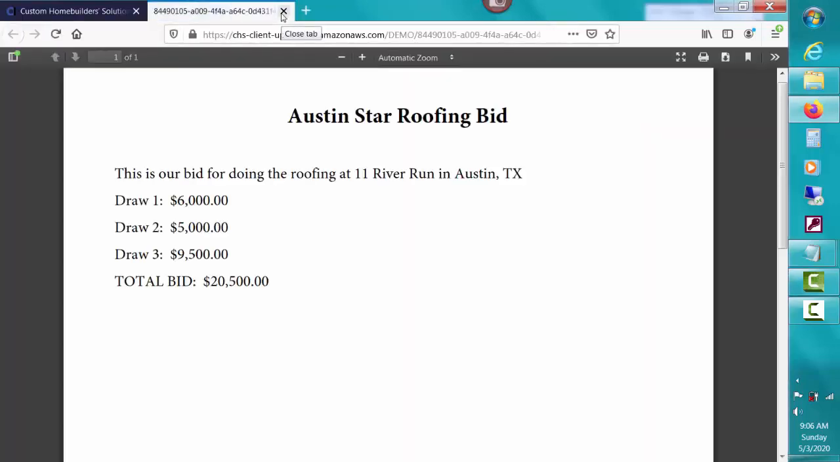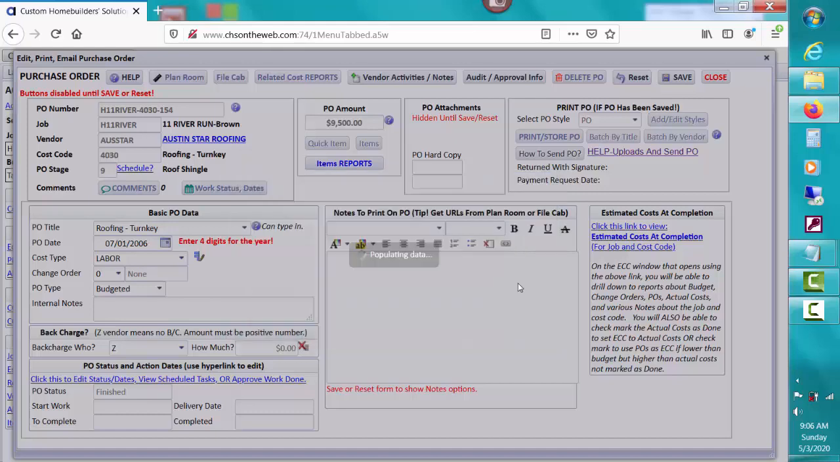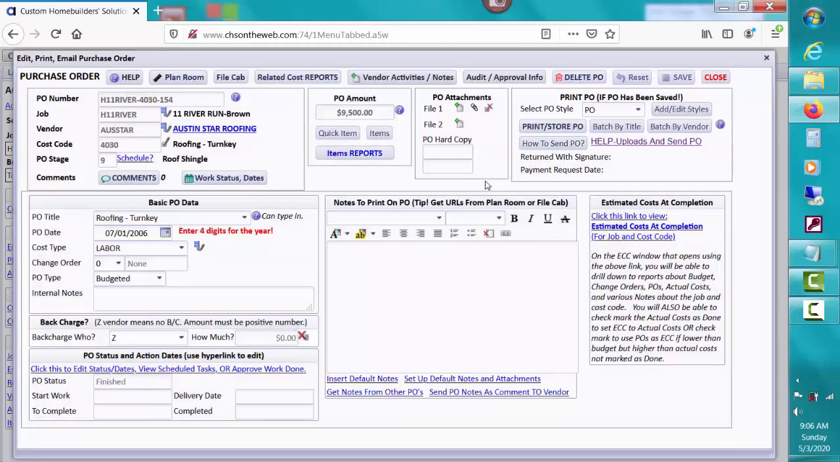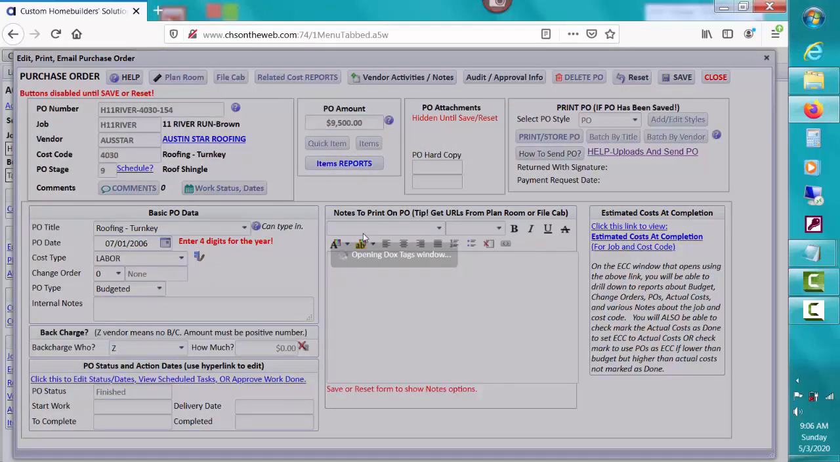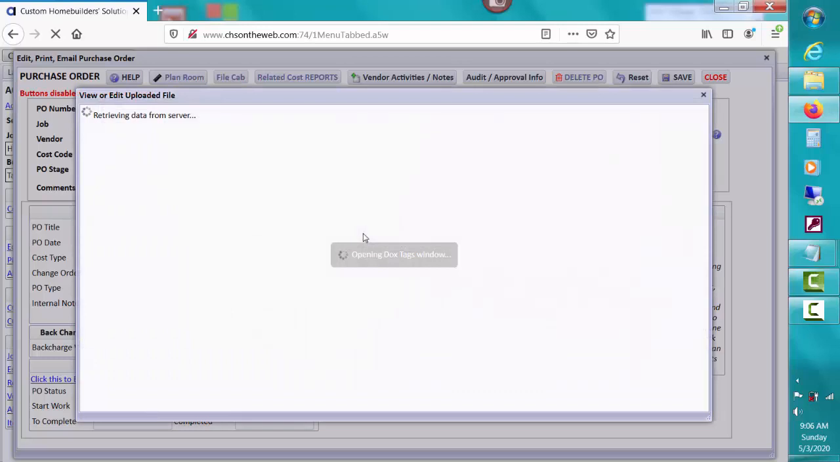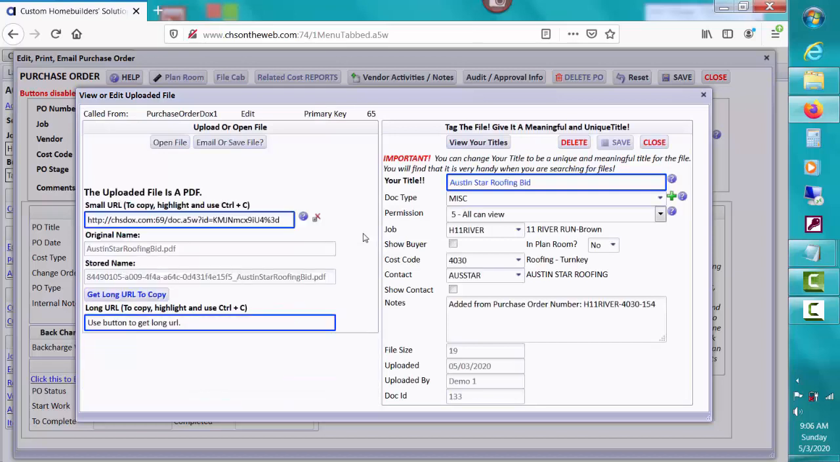In this, you can see it's in 3 draws, and I'm going to deal with this 9500 one in this video. But what I'd like to show you is that you can get the tiny URL for that by clicking the upload icon. And I want to put that in the body of my PO so that when Josh receives the PO, he can also click on this, highlight over it, and do Control-C to copy it.